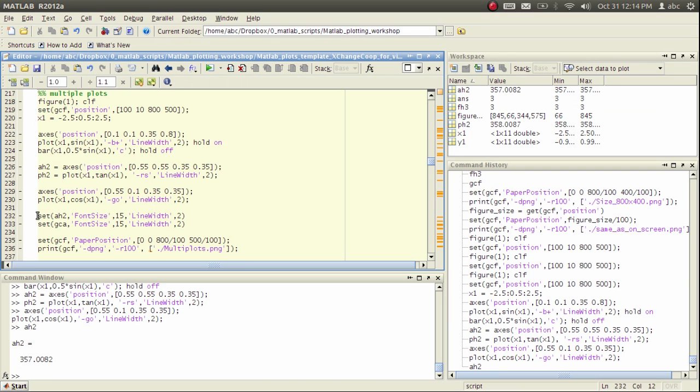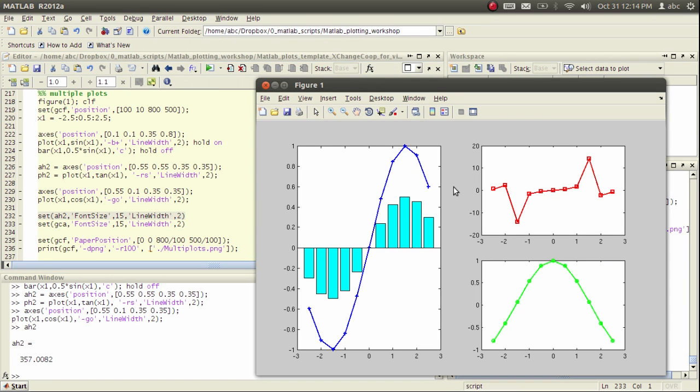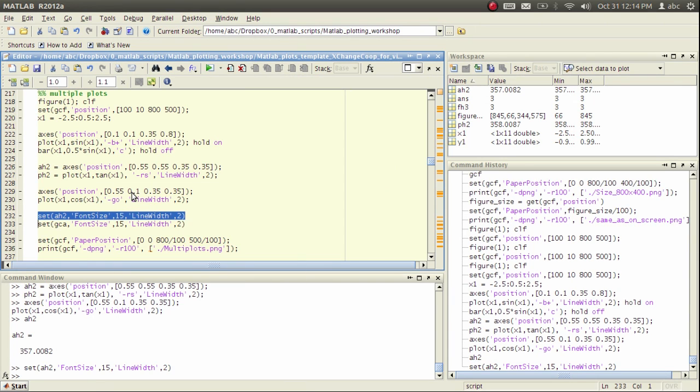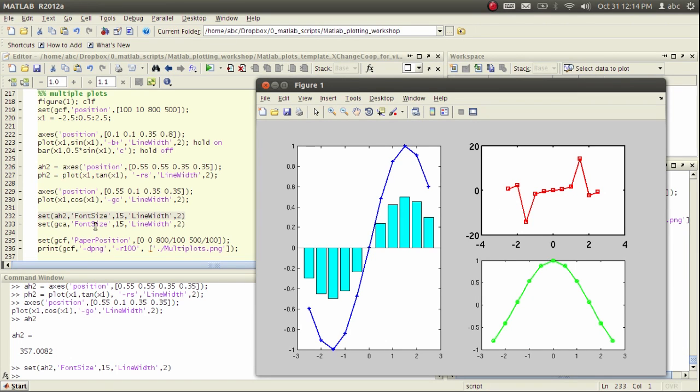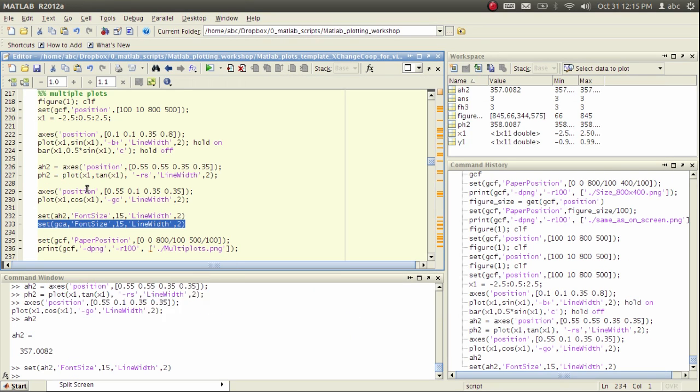For example, I want the size of the ticks to be larger, and also I want the border of the box to be wider. Here you see. And also, I can set the last axis I have generated. The current axis is the last axis you have generated. So it's axis 3. I do the same thing.